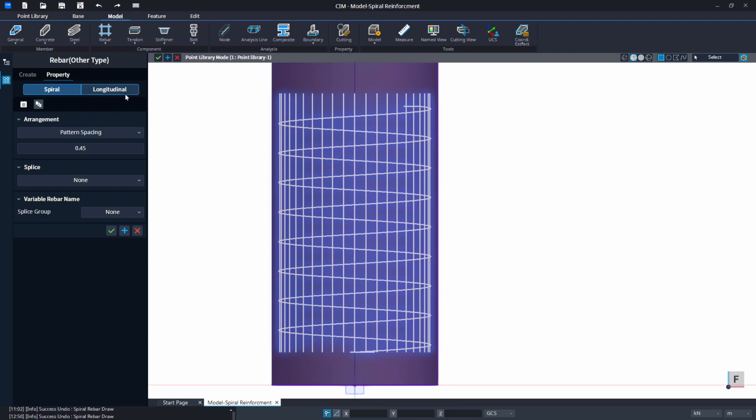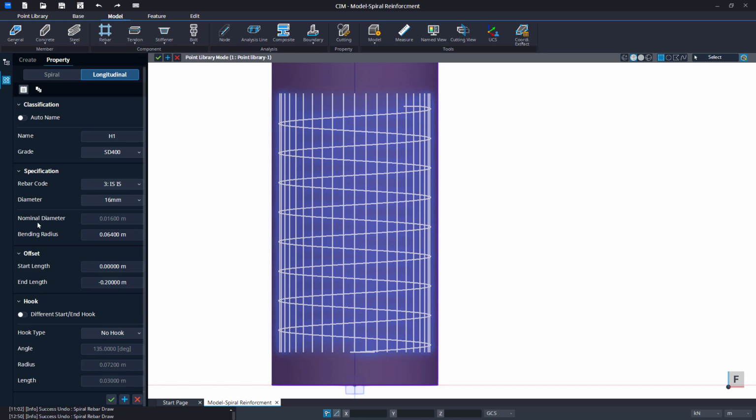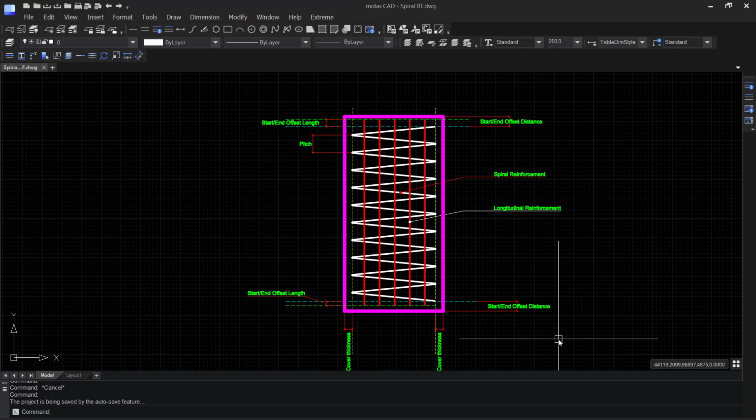Now let's go to the longitudinal rebar profile. If you click over it, the same properties are there. You can define the name, the grade, and the specification as per your requirement. And you can go for the start and end hook locations if you want to provide any hook over there. Now let's talk about this offset distance. Let's first understand how CIM calculates the start length and the end length for the longitudinal reinforcements.